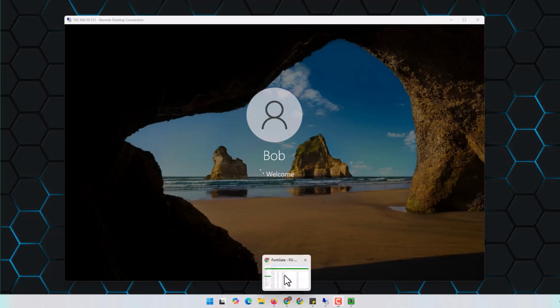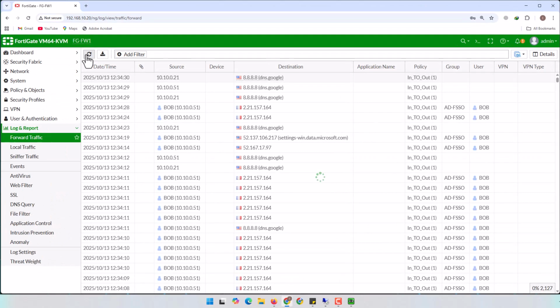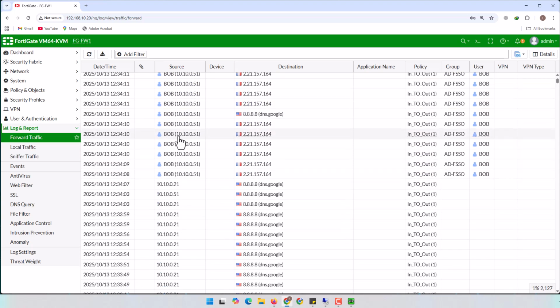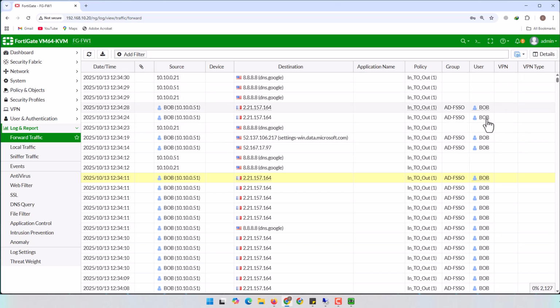During this time, let's go to our FortiGate log and see if we can see any information about the user. Yes, you can see here that now a lot of information actually comes in. They are all about the username Bob and the group AD FSSO. Bob also appears here in the source, connected to the IP address. Now, this is for users inside our network, but we can configure the same thing for a user from the remote site.